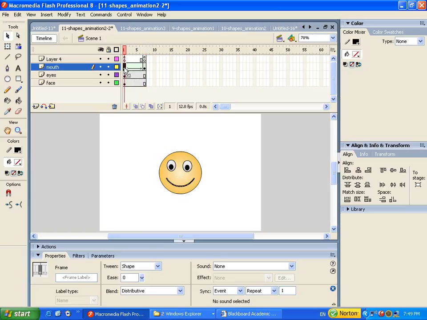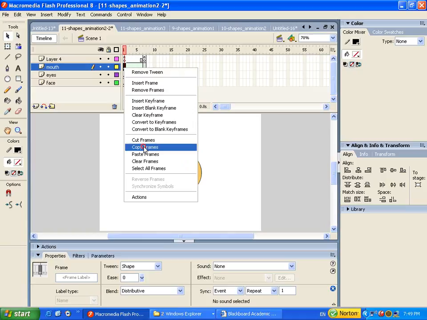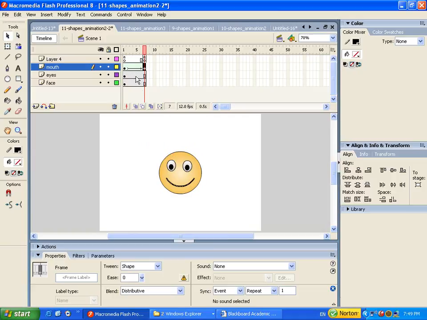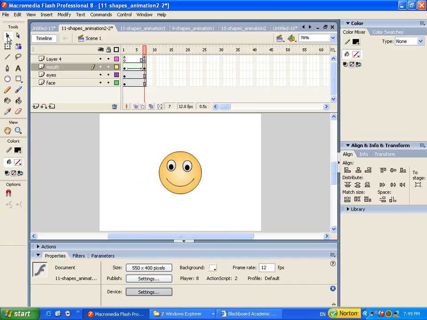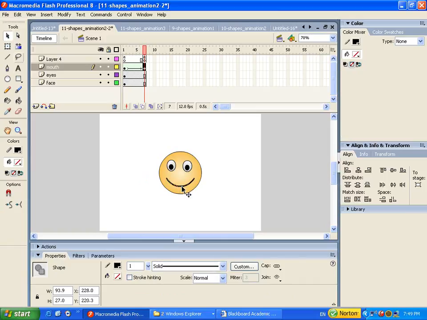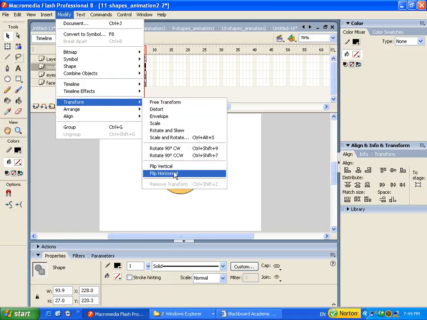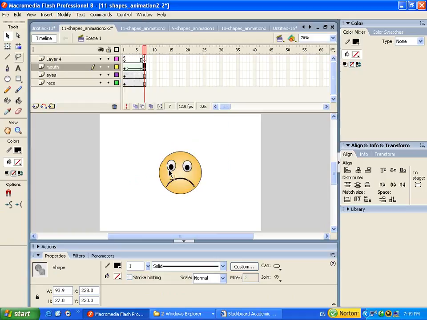Let's try to do it now. I will take this frame, copy, then paste in the last keyframe. So it is the same status. How to modify that mouth to represent the different state? Simply, you can select the curve in the last keyframe. Then, from the Modify Transform, you can choose Flip Vertical. Flip Vertical will turn it to the opposite direction like this.